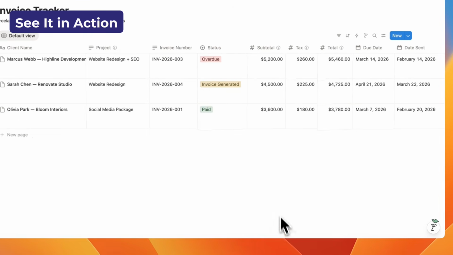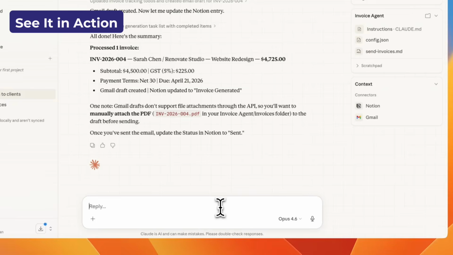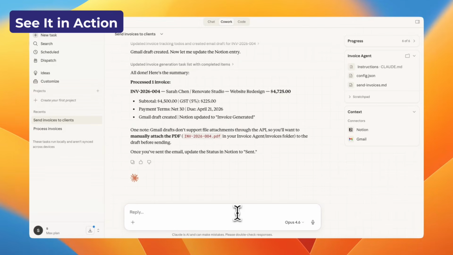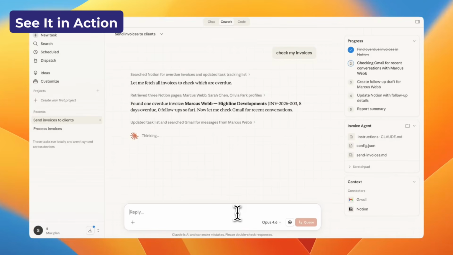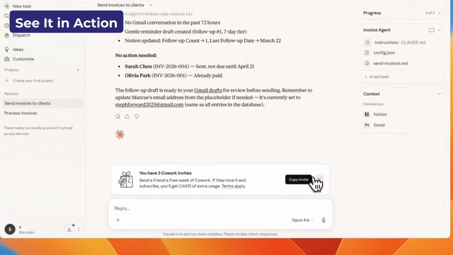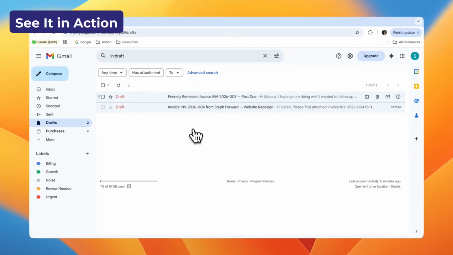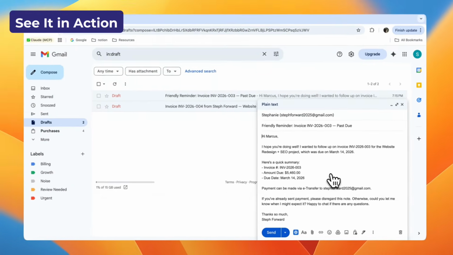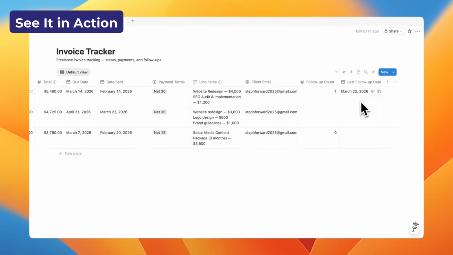Back in Notion, the status is now "invoice generated." For follow-ups, I put in "check my invoices." It scans all my invoices, finds the overdue one, and drafts a follow-up email. The follow-up count and date in Notion updated too.